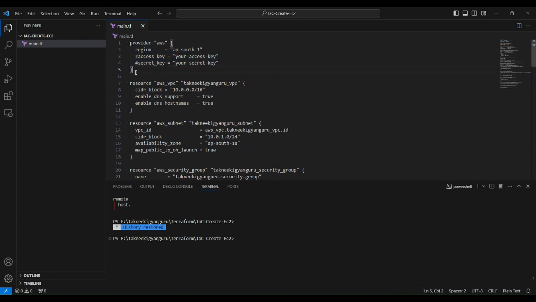In this provider, we need to choose which provider you want. Do you want to create your infrastructure or resources in AWS, Azure, or Google? Because we are creating in AWS, we are mentioning AWS. Our provider is AWS, so we will create our resources in AWS.